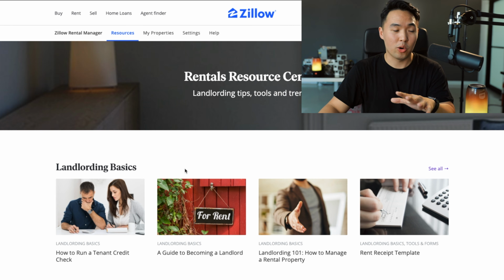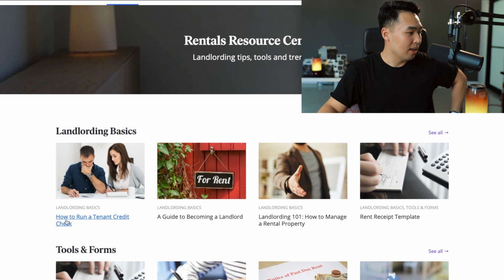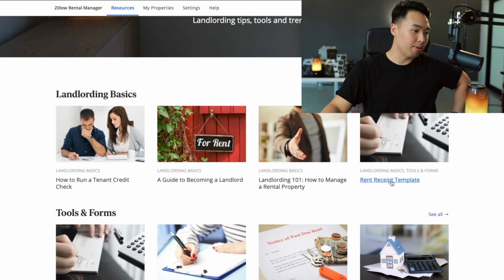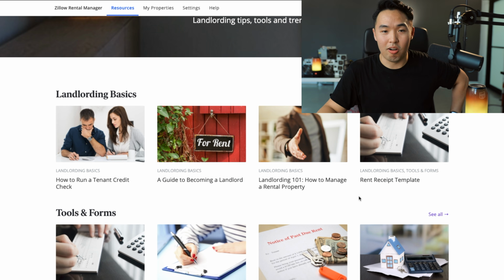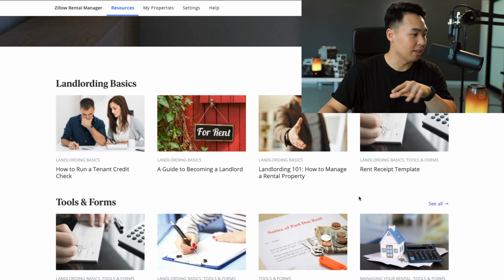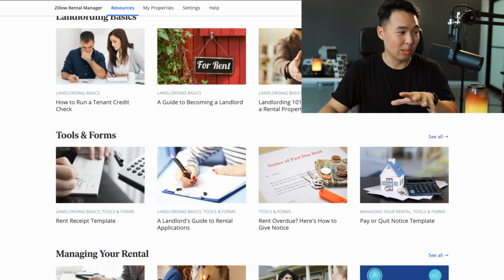But basically, you want to go into your resources, and here is all the landlording basics that you need to know. All of this is so useful. I cannot recommend it enough. How to run a credit check, a guide to becoming a landlord, how to manage a rental property, rent receipt template. All this stuff you can download. All of the templates, you can download all the notices that you might need on here. When it comes to the tools and forms, I'm pretty sure that I downloaded almost everything that I could download from this section. So I'll list this website if you guys are interested in screening your own tenants.